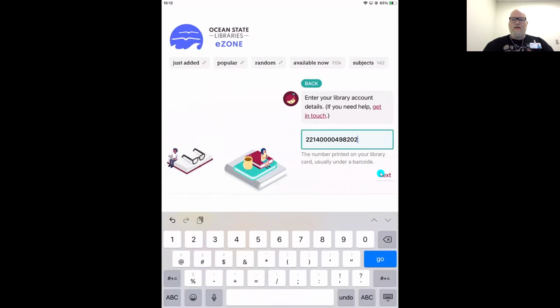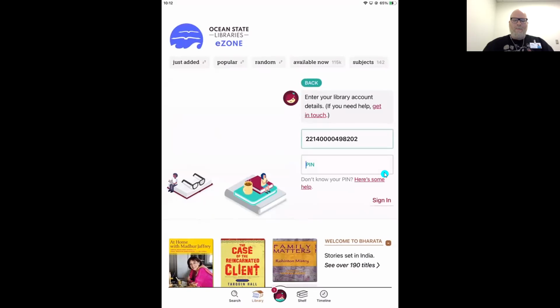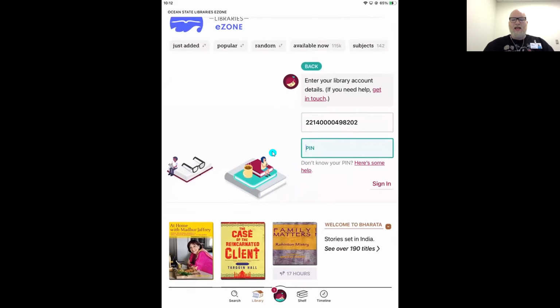Once that card number is in, we'll tap on Next, and then you'll be prompted for your PIN. Now, of course, if you don't know your PIN, your library has given some help right here of what it might be. You could tap into that. If you end up not being able to sign in, maybe there's a problem with your card or you don't know that PIN number, just reach out to your library. They keep track of all of this info for you and will be able to help you out.